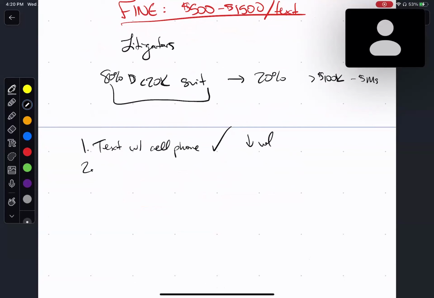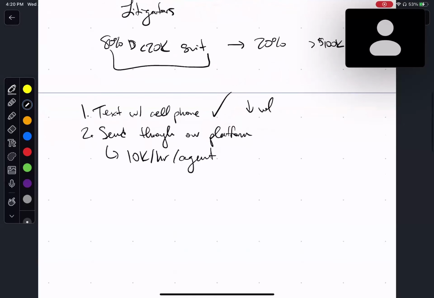Number two. We have actually designed and built a whole software around this, and we're trying to figure out exactly how we can open it up for you guys to use. You can send through our platform, where you have to have a human being send out each and every message. They have to click each and every message. And you're like, man, that takes a long time. But we can send out 10,000 messages an hour per agent with our system. It is a little bit more expensive than Twilio, I will say that, because it's fully compliant.